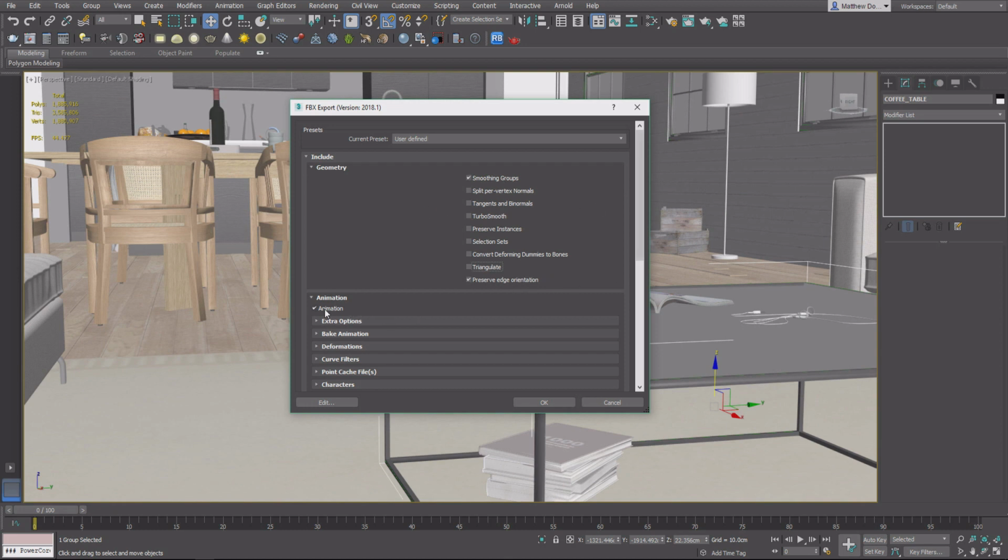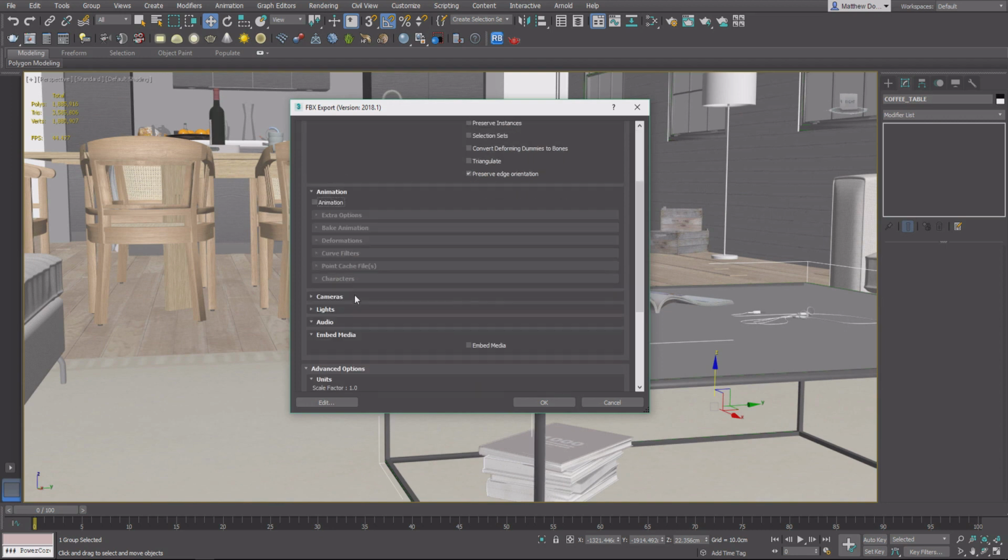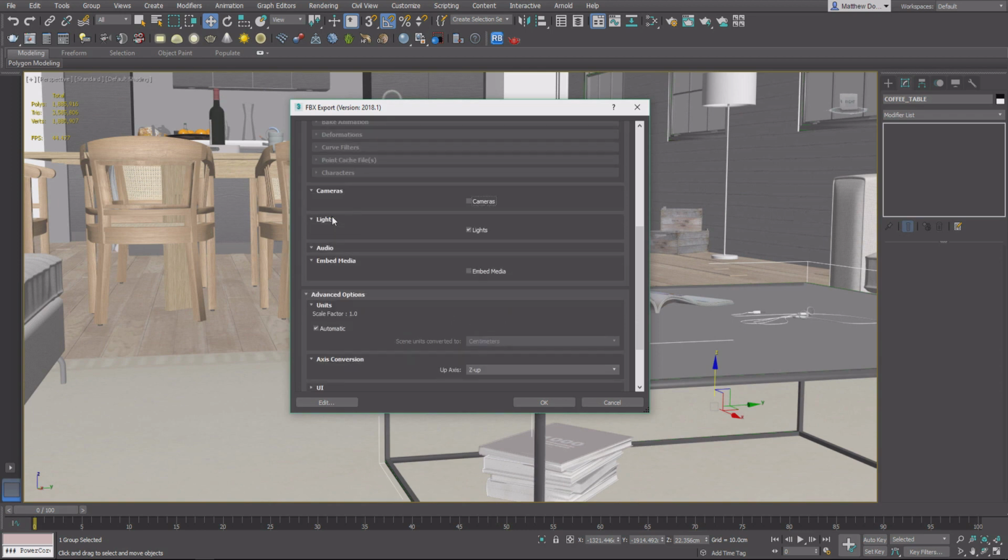Under animation, we don't generally need this unless we have an object that obviously has some sort of animation built into it, but we're going to go ahead and uncheck that for now. Under cameras, if we're going to export our cameras, we'll need to make sure that this is checked. In this case, we aren't. Obviously under lights, the same thing.